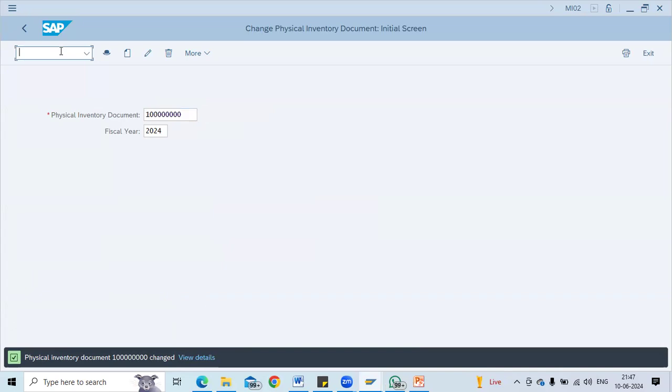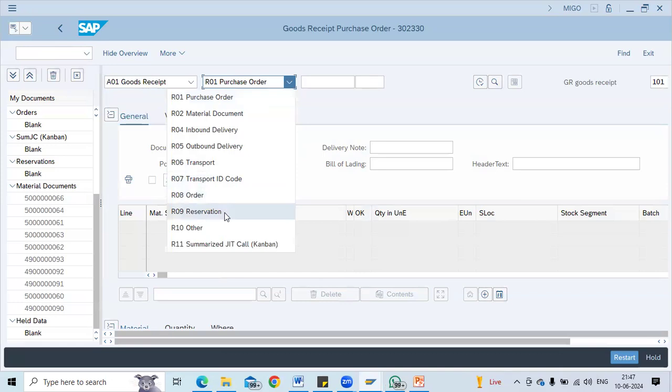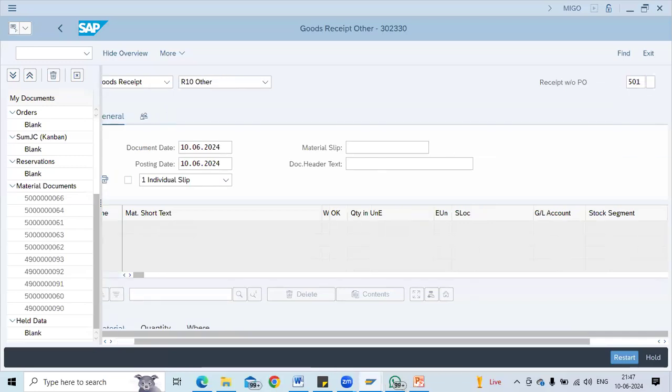If you try to do any transaction, the system will give an error message that it is blocked. If I try to do some posting, like goods issue or something else, the system will give an error message saying you cannot do any postings here because it is blocked. Clear? Yes, sir. I'm just trying to do it. Okay, let's see how it will work.